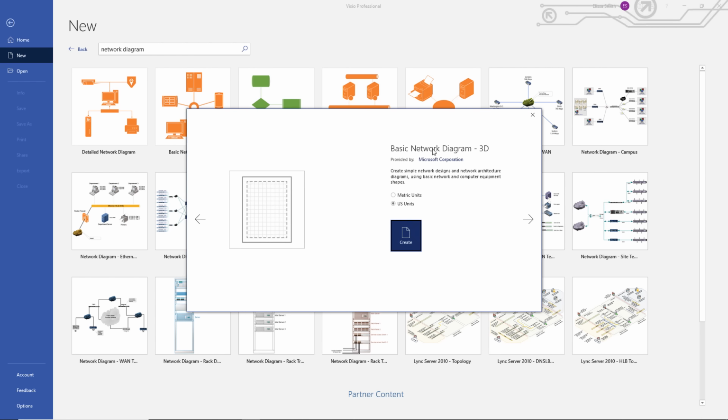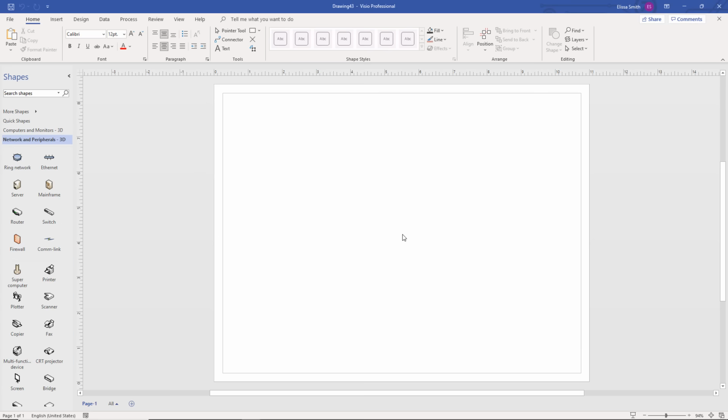So we're going to click on it, and then, of course, base our drawing on US units. We get a new blank drawing area along with 2 new stencils, one called Computers and Monitors 3D and one called Network and Peripherals 3D. I feel like I need to put on my 3D glasses, but let's go ahead and get started.